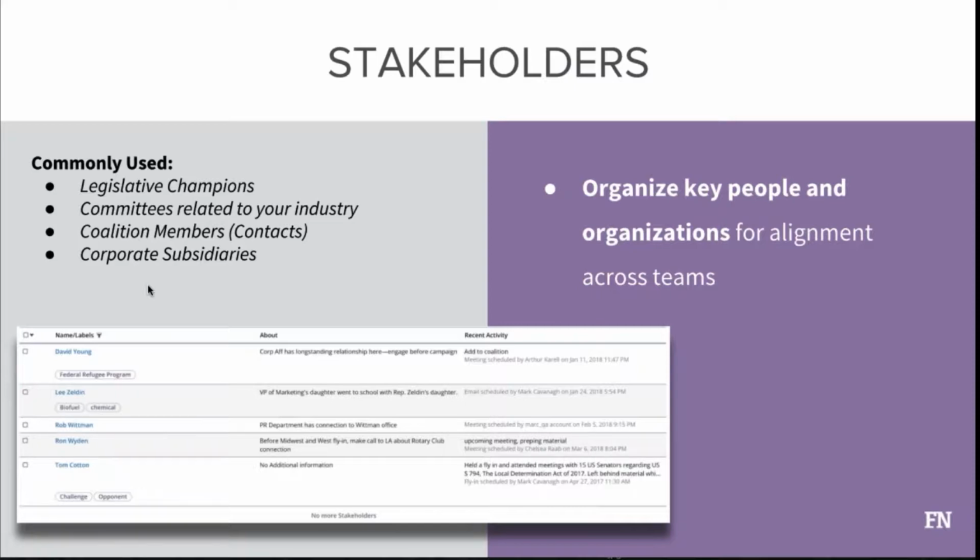What we're seeing as commonly used stakeholders: legislative champions, committees that are related to your industry, potentially coalition members that you've uploaded into the system, or corporate subsidiaries, so you can understand where facilities are and how you're engaging with them. But this is really, really simple. It's one of our MVPs, and in our world that means the minimally viable. Like what is the smallest amount of value we can provide, and now we want to build on top of it.